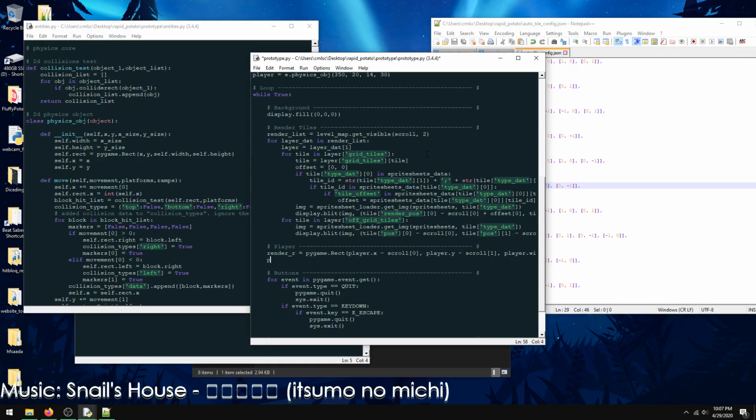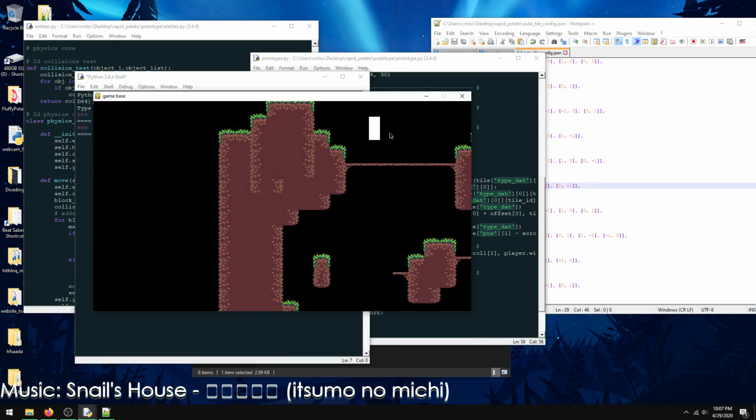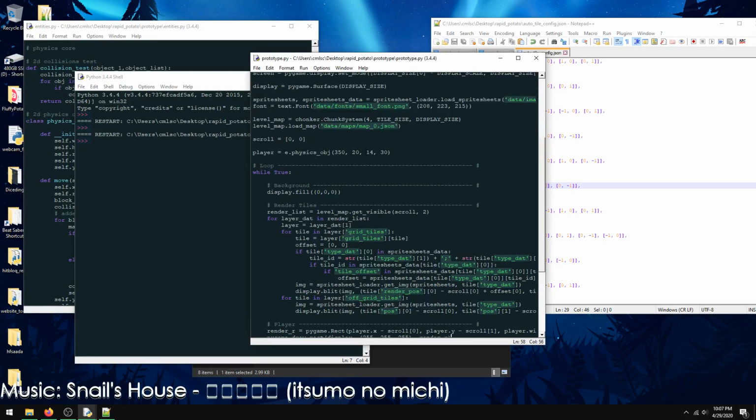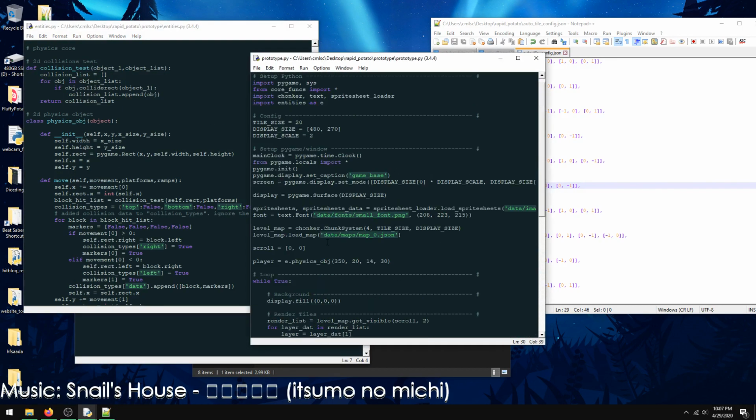And I can draw it. Pygame.draw.rect. No, display. Make it white for now. Render R. So now I should be able to see it. Okay, there we go. That's gonna be the player for now. It's kind of skinny, but whatever. Now to add some physics. Actually, no, I'm gonna add... I'm going to make another class.